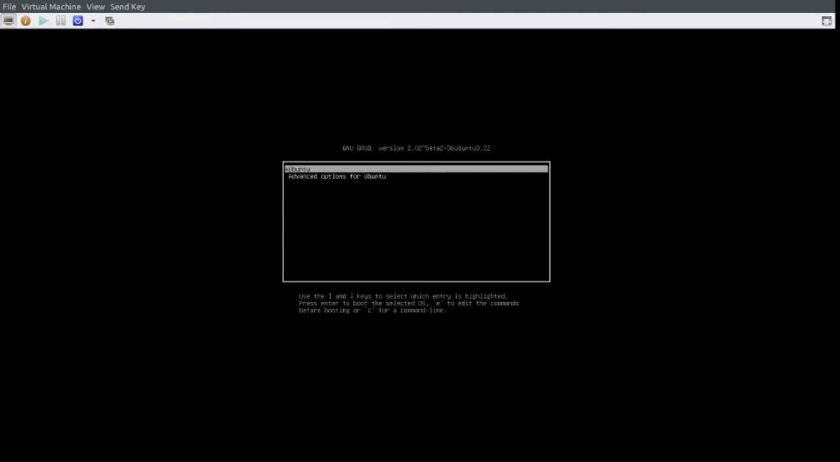And then typically in the GRUB bootloader, you'll see that we can select a different operating system, or different versions of the current operating system, to boot. Since it's a virtual machine, I don't have multiple operating systems installed on it. I've only got Ubuntu installed on it.